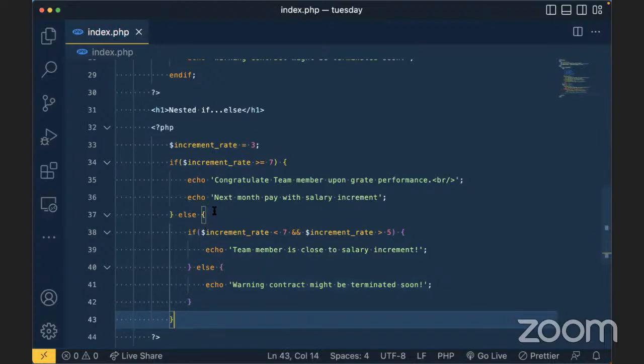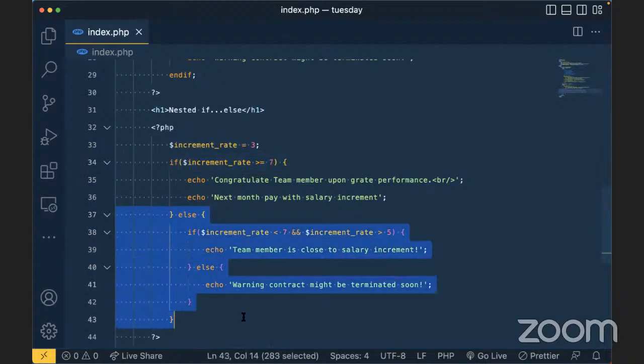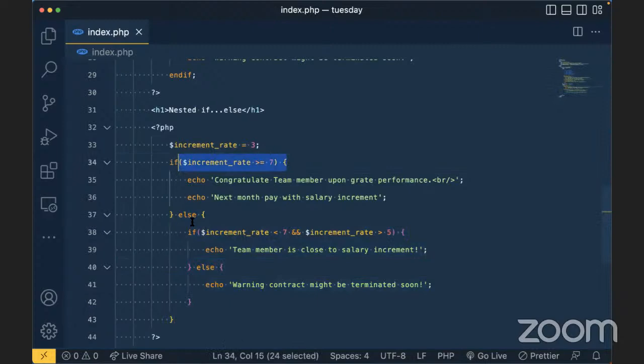Okay, let's save it. So this is it: if this passes, all of this block from line number 37 up to line number 43 is not going to be executed. If this fails, then they will come to this block of code. But when they come to this block of code, it has ifs in it. So they will check the if inside it. And if the if inside it fails, they will go with the else.